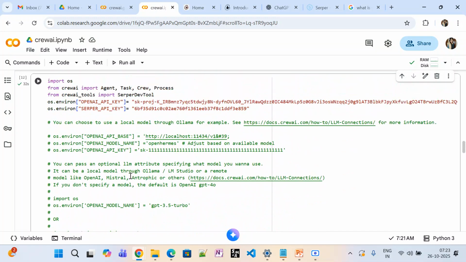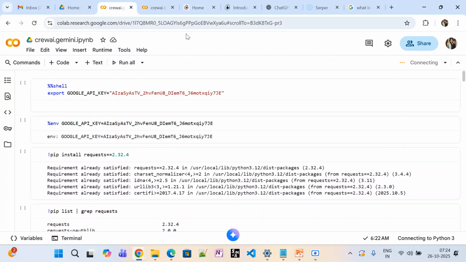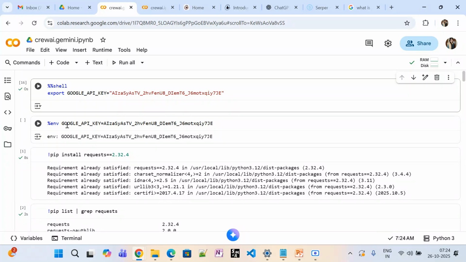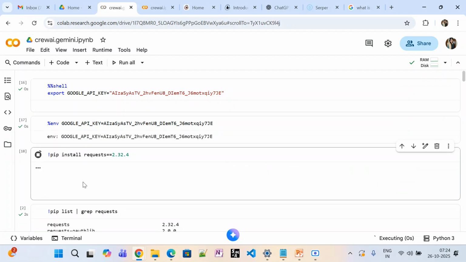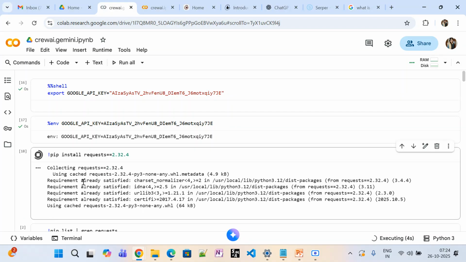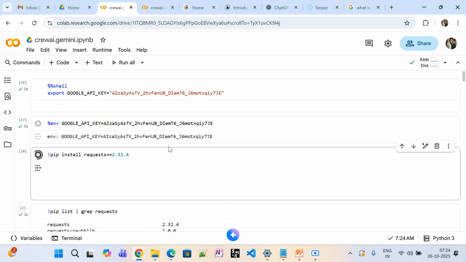So this is how it works. Now I'll go to the next thing, which is where I use the Gemini API key. If you want, you can also check whether the Gemini API key is working or not by using this. I have to install the libraries, pip install requests, so it will work with 2.3, 2.4.